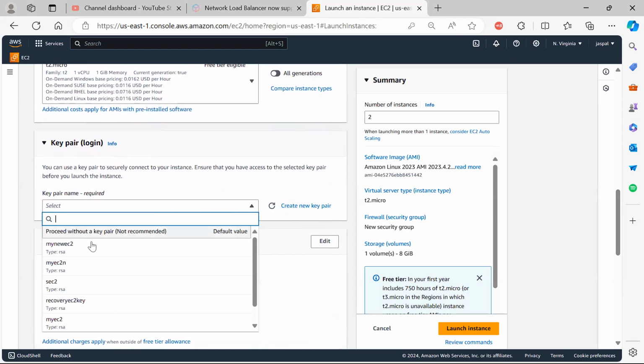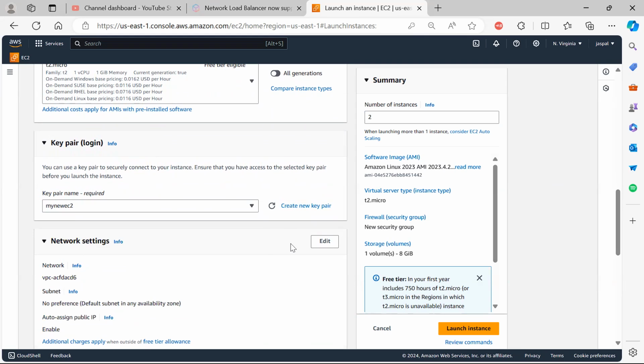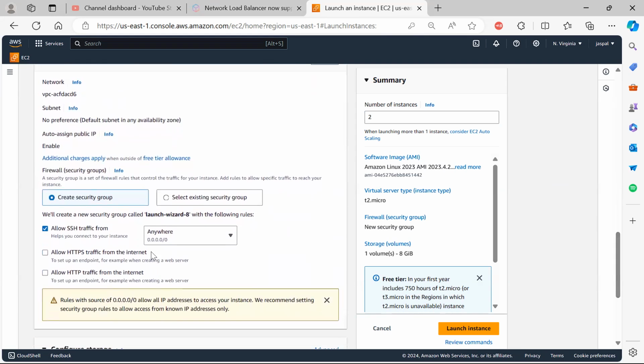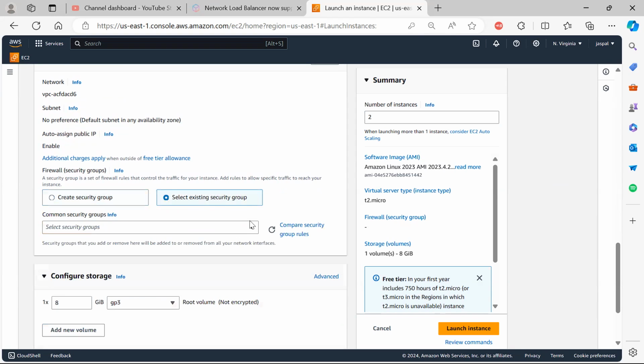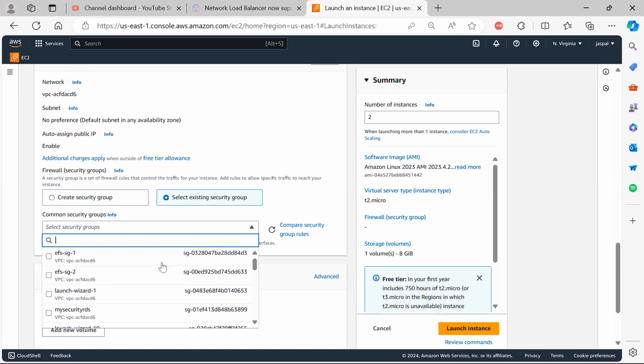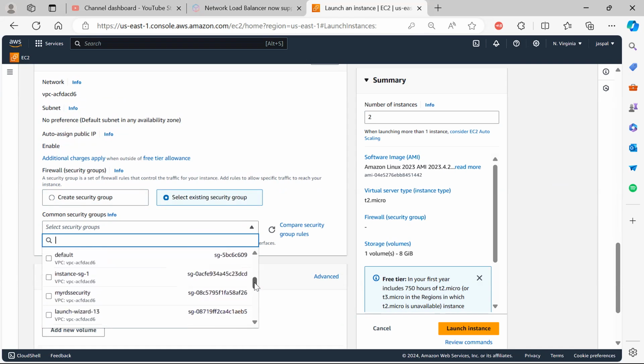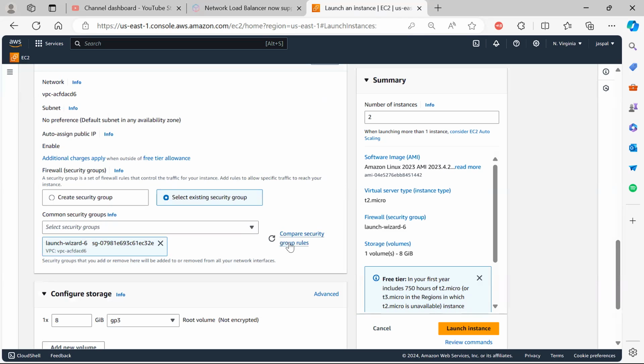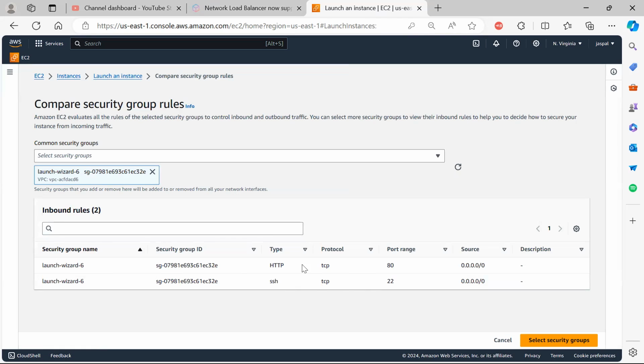I'm using an existing key pair. If you want, you can create a new one. Then regarding the security group, I already have an existing one, but I will show you what is in it. Or you can create a new one also, but make sure you add two inbound rules to it. I'll just show you over here. I will be utilizing this launch wizard. You can just click on compare so you can get it over here.